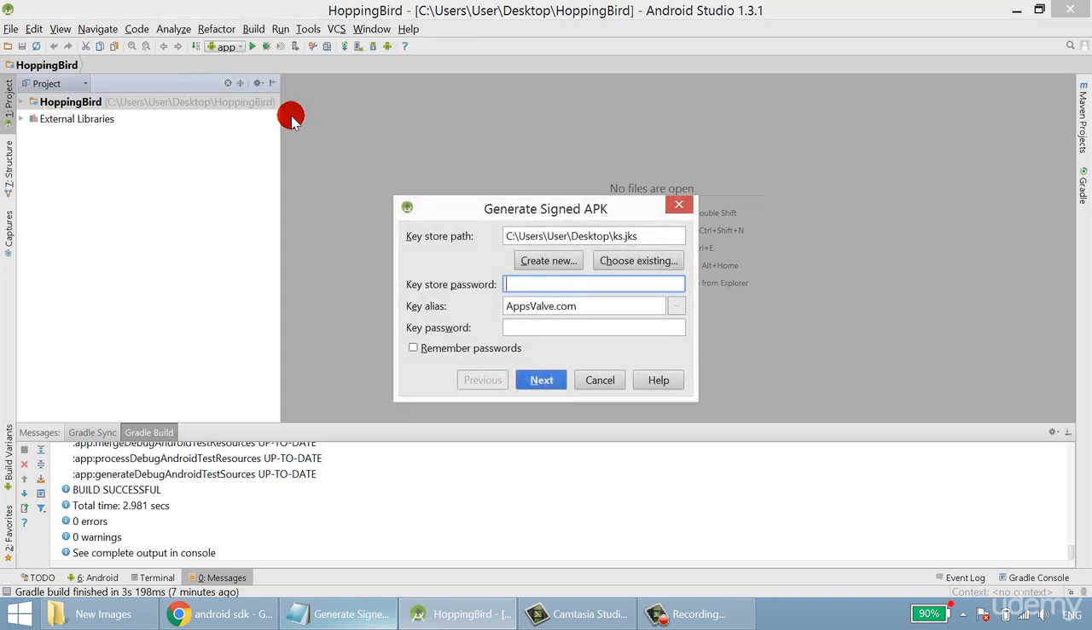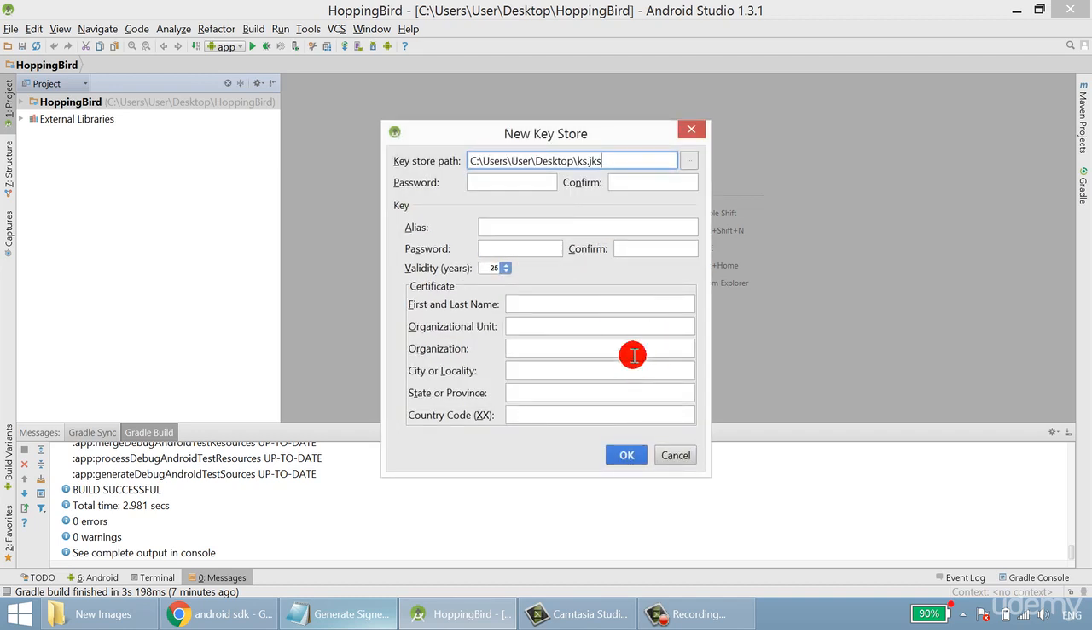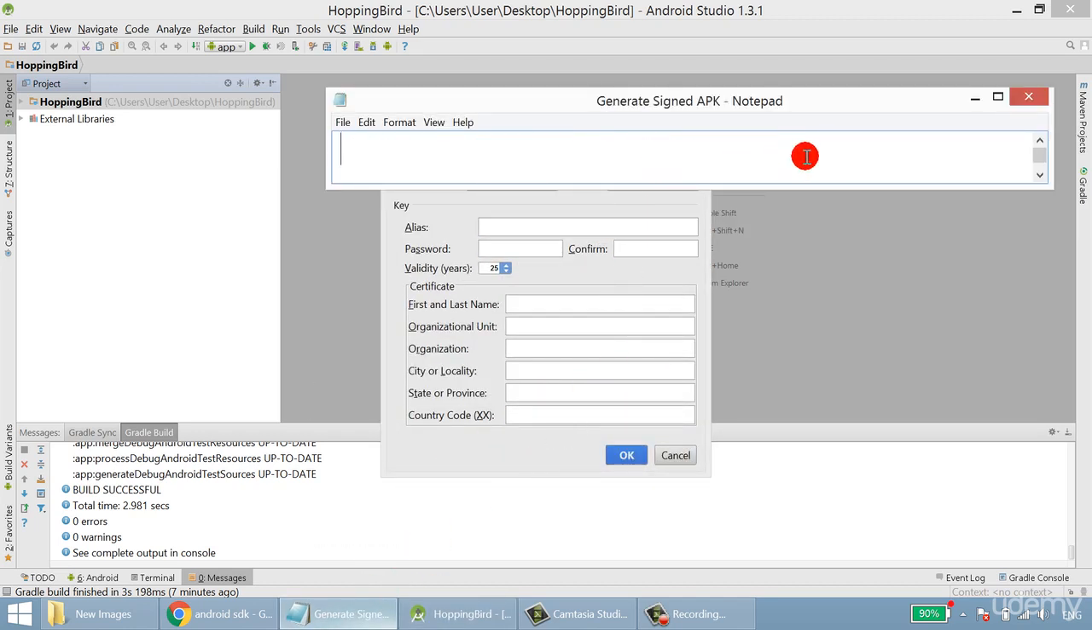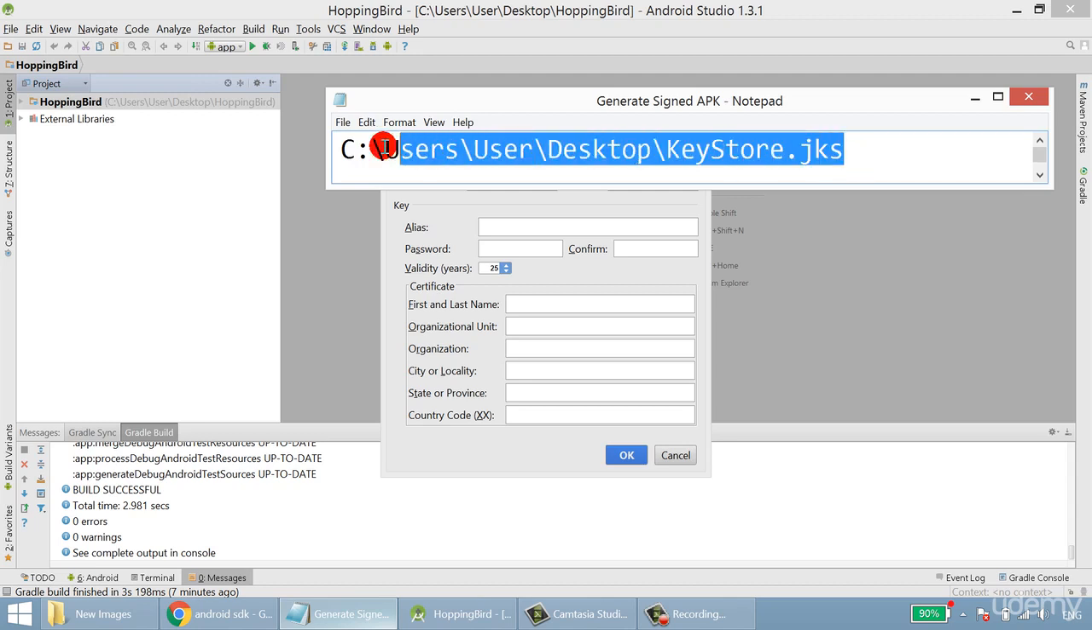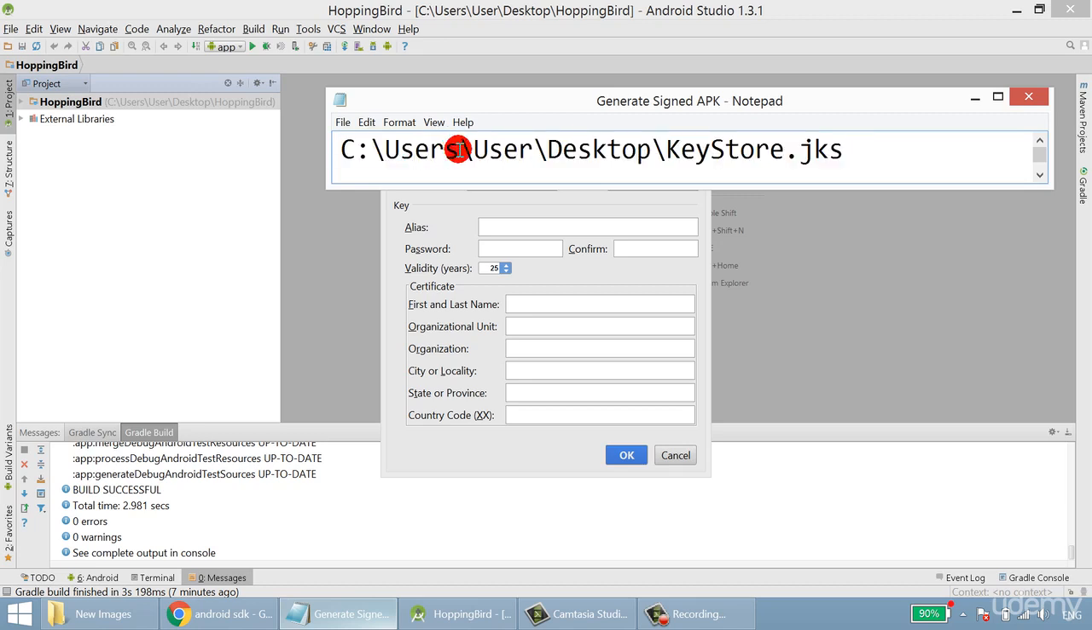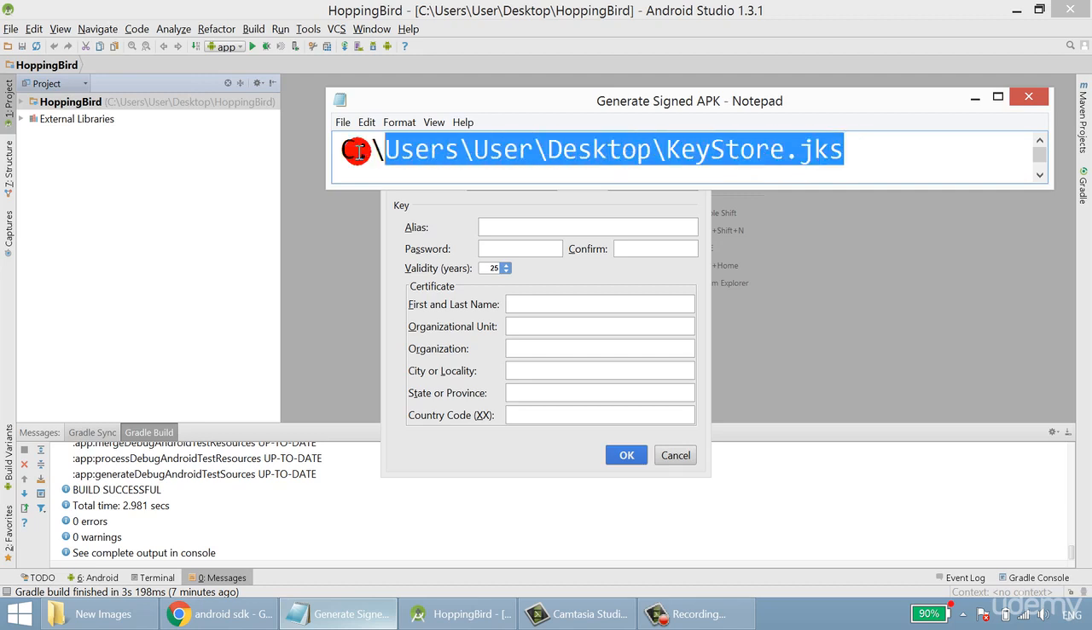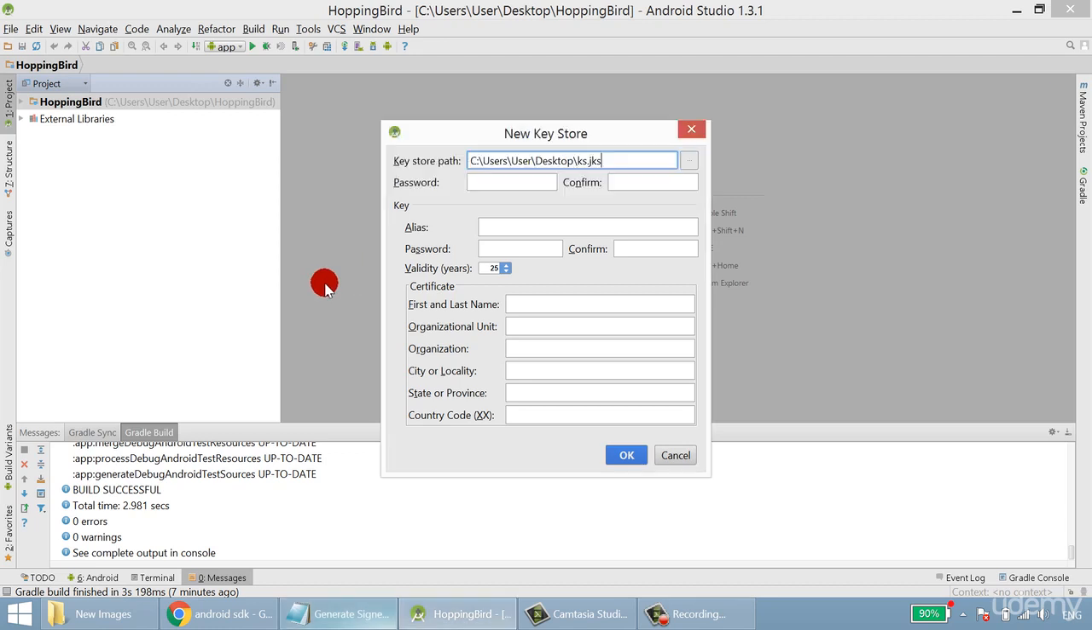So you will need to choose or create a new key store. So I just press this one, create new, and then I just copy this path here. So this is my path, user, users, user. So this would be your username, desktop, keystore.jks. So I just copy this one, copy, and then go back to my Android Studio here, and I just paste Ctrl V.